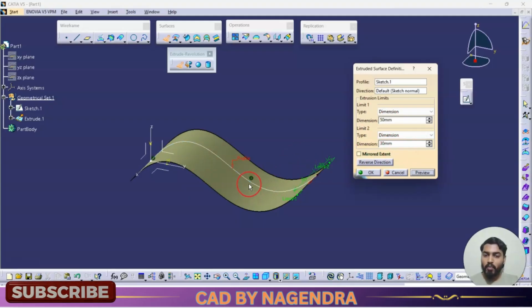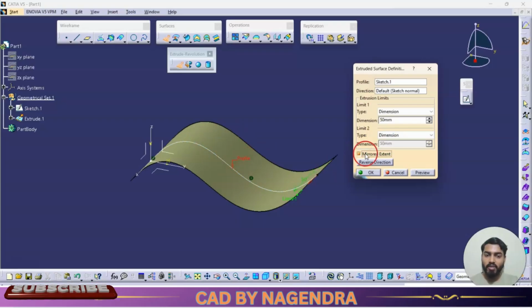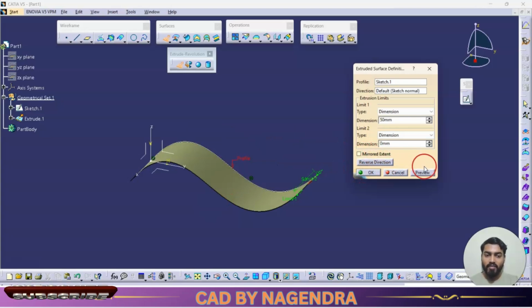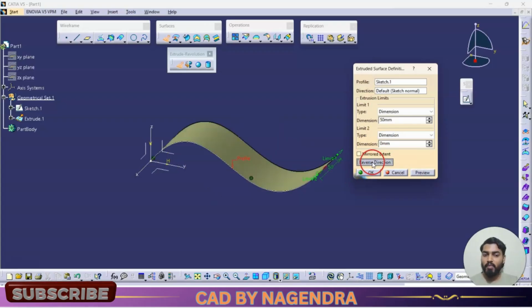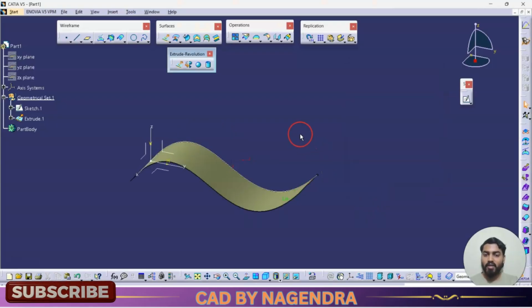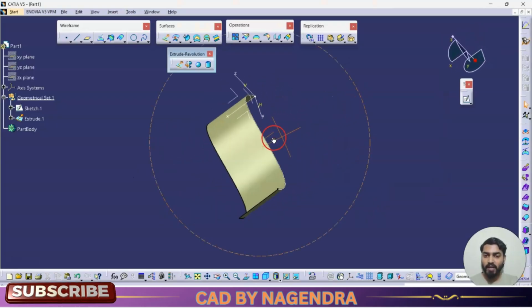If you want both dimensions equal, on the front side and the rear side with reference to the center sketch, directly we can use mirror extent. It means with reference to this sketch, 50 mm will be added this side and 50 mm will be added that side. So I'll turn off this. Then whether we want that 50 mm in this direction or the opposite direction, we can modify it here by using the reverse direction option. If I say OK, you can see the surface profile created like this.